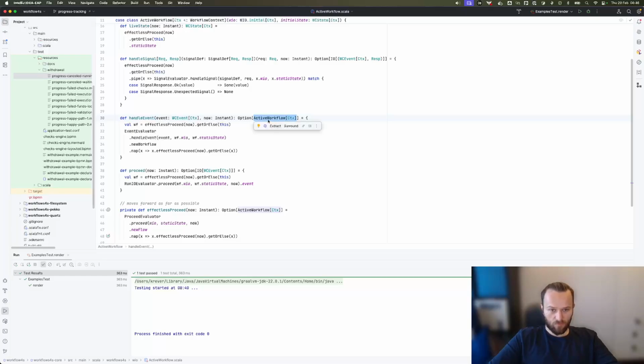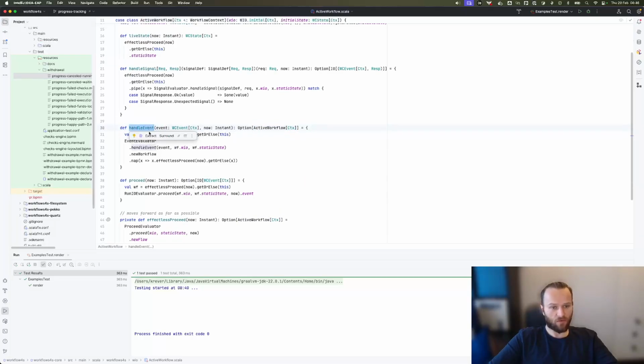Okay, so there is no state here. It's just a wrapper with some behavior that handles those operations and might eventually give you a new instance.